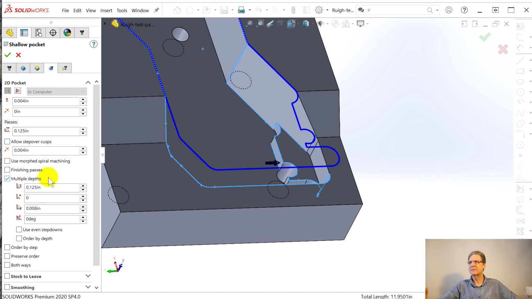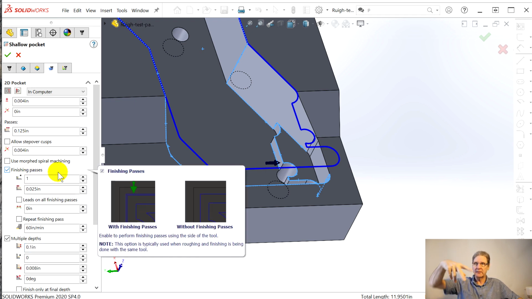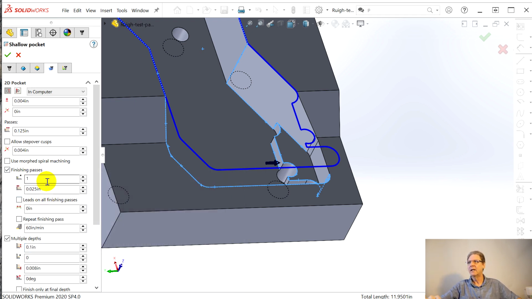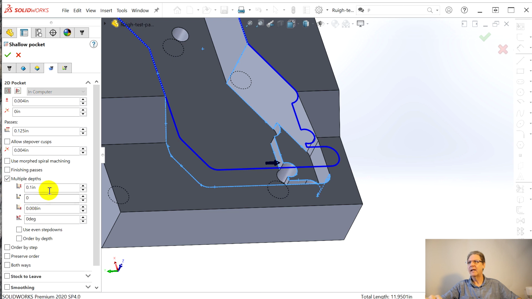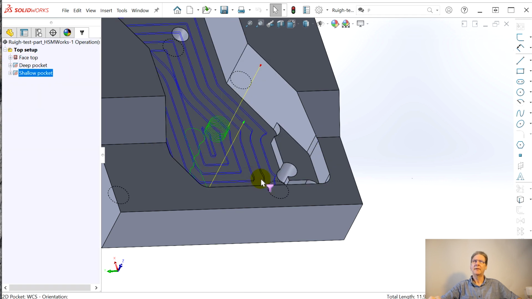There, passes, multiple depths, except it is only 125 deep, so I'm just going to go 1/10 of an inch. So it'll take 2 cuts, 2 passes, right? No, I accidentally clicked that. Order by step, I think we're done. There it is, right?